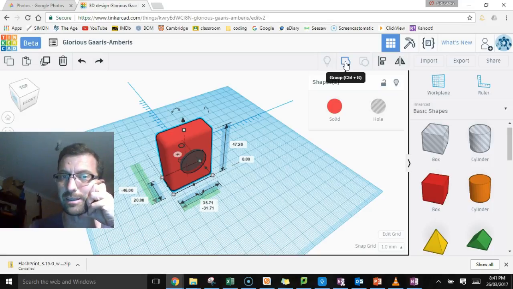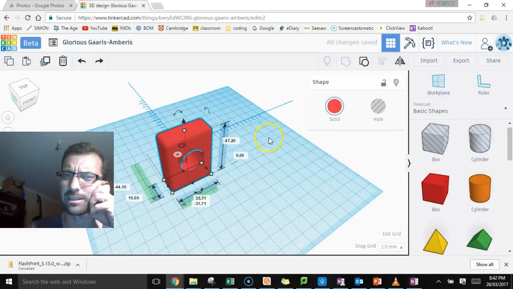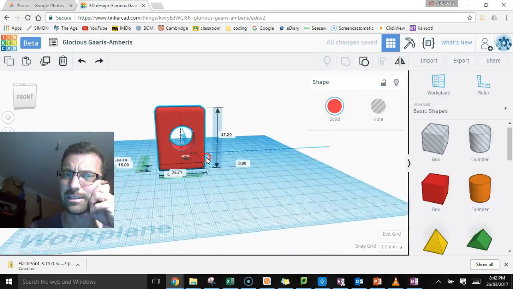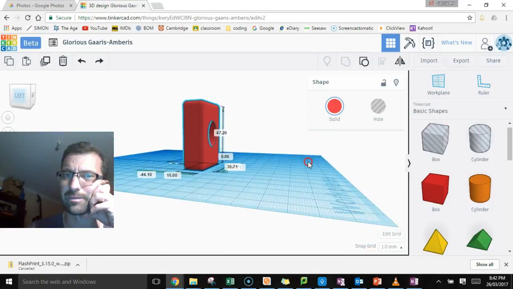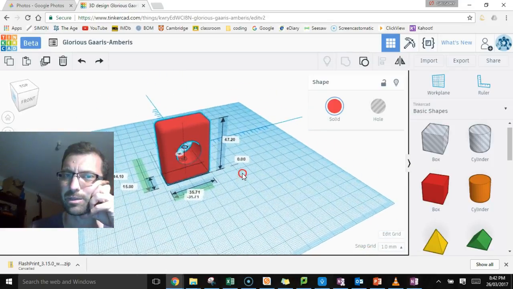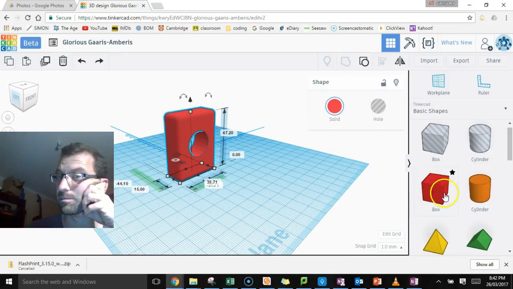So you can think of this hole as a negative solid, and when you subtract that from this actual solid, and I'll do that now, it doesn't look immediately like it's done anything, but it's actually put a hole through it, the shape of that cylinder. So that's how you build objects. You can add other objects.